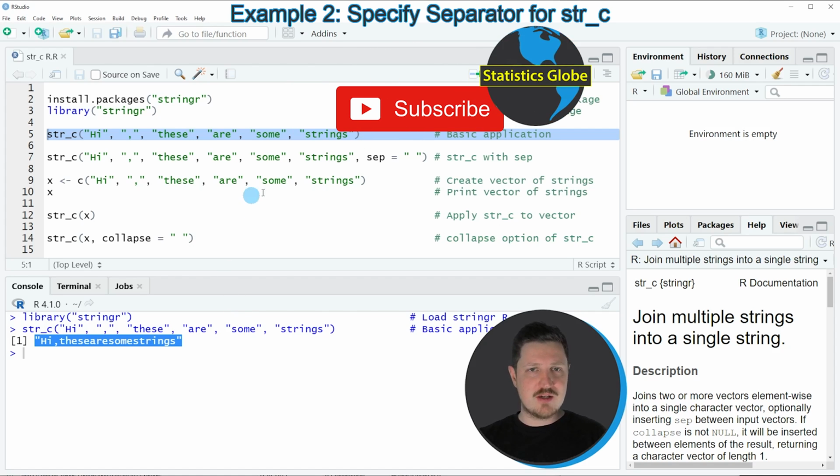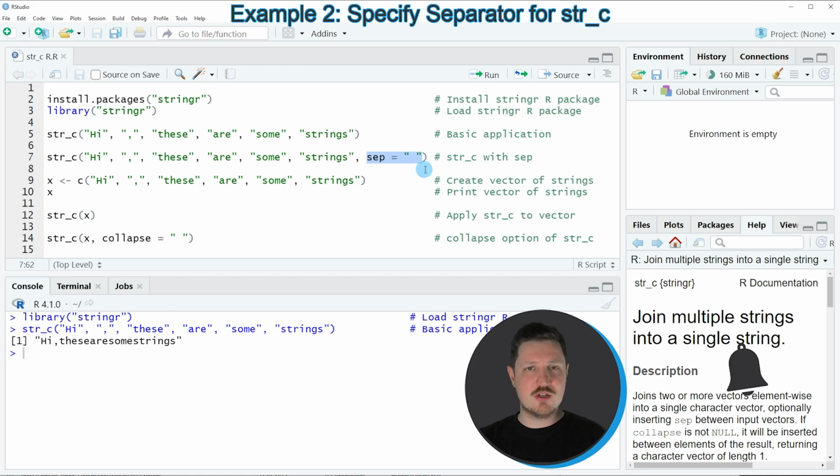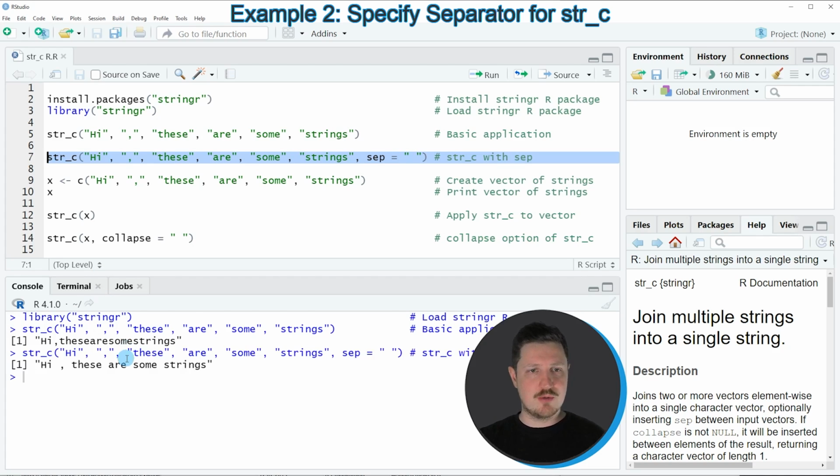And we can change that if we specify the sep argument within the str_c function, as you can see in line 7 of the code. So in this line of code, I'm using the same input character strings as in the previous example. However, in addition to that, I'm specifying that I want to use a character string with one empty space as separator. So if you run line 7 of the code, you can see at the bottom that another output is returned, and this time we have used a blank value as separator.